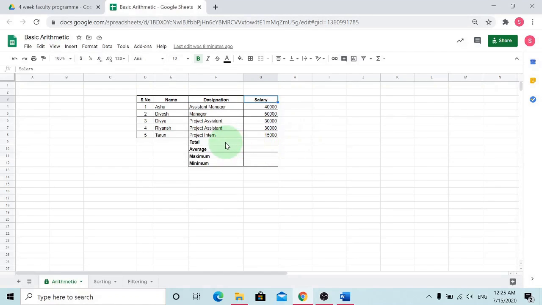Suppose the task is to find the total of the salary column, the average, the maximum value in the salary column, or the minimum value. Now, as of now, the task is very simple. We could have done it manually also. But just imagine if there are 1,000 such entries and we have to find the sum or average or maximum or minimum, then it becomes a very difficult task. Google Sheets provide functions, and using these functions, we can automatically find the sum, average, maximum, or minimum.